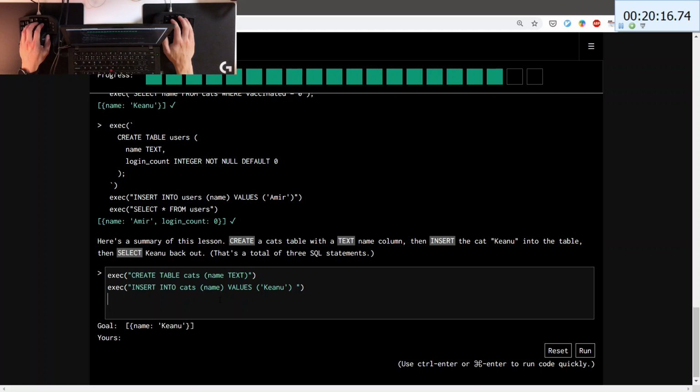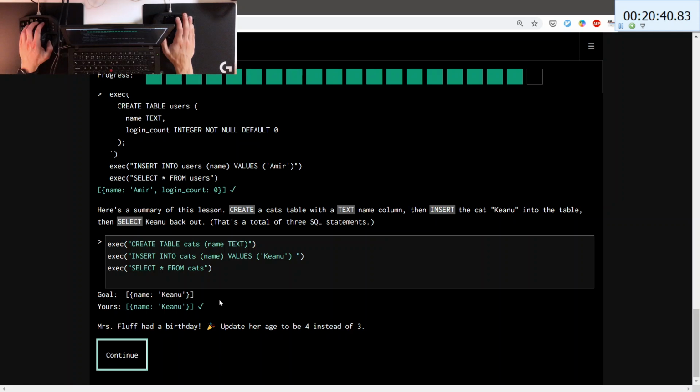And at the end, we should select it from the table. So we have multiple options how to do it now. And the most simple would be select all. So select all from cats. And we are right.